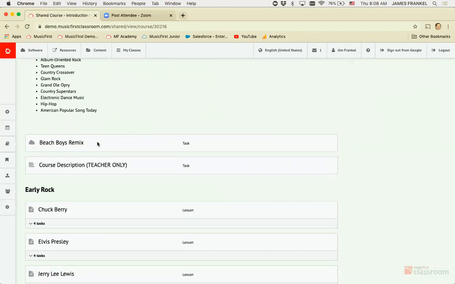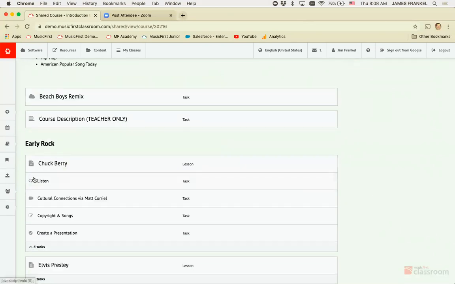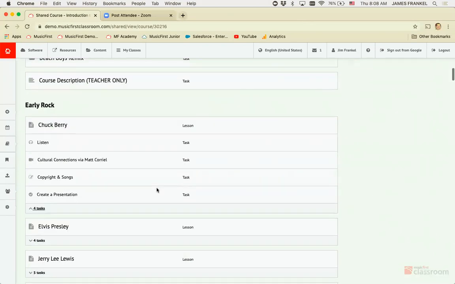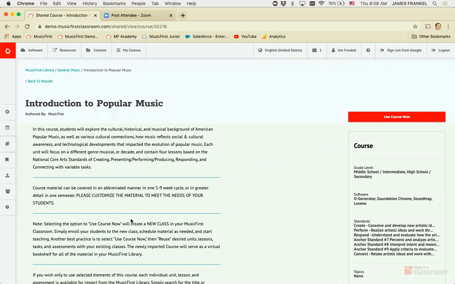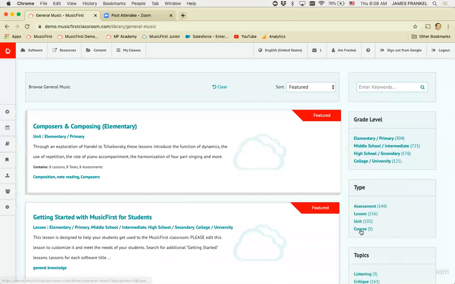So if I scroll down, you can see a bunch of different things, but this is all in preview. The one negative is that you can't preview the lesson plans in here. You decide, am I going to use this course or not? Well, I am going to use this course. So actually, before I do that, I'm going to look at what the other courses are just so you see it. So what courses are available.